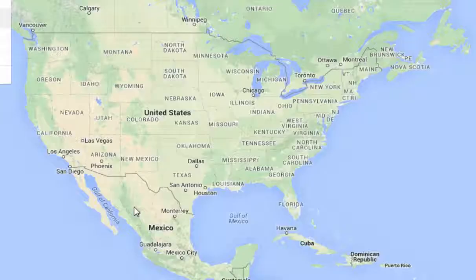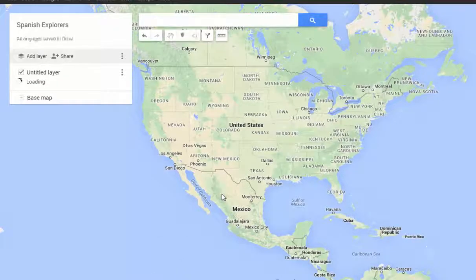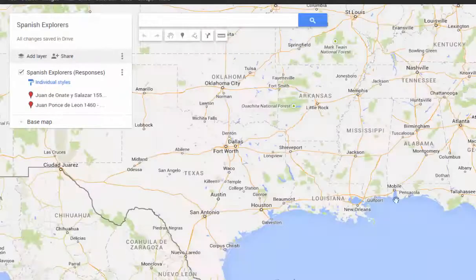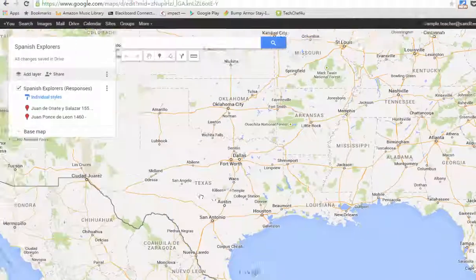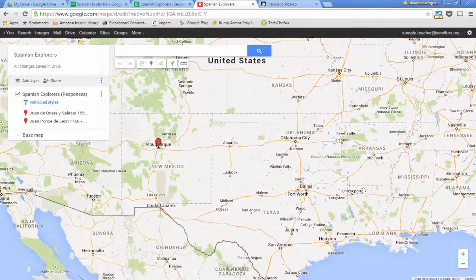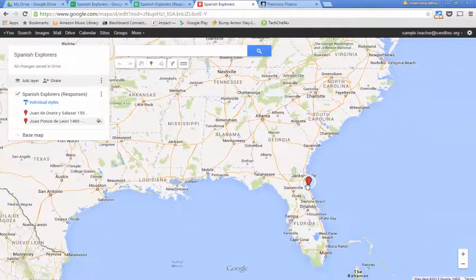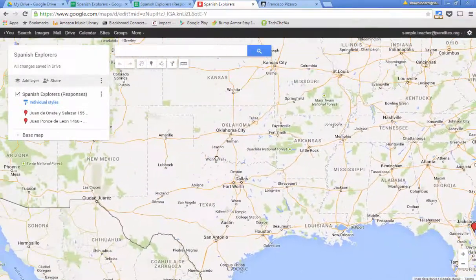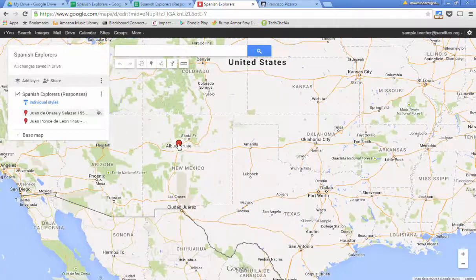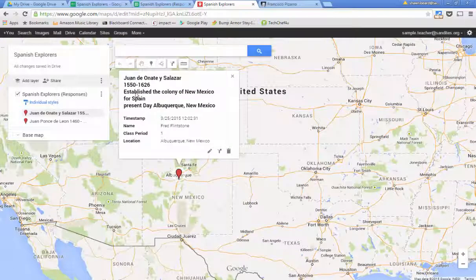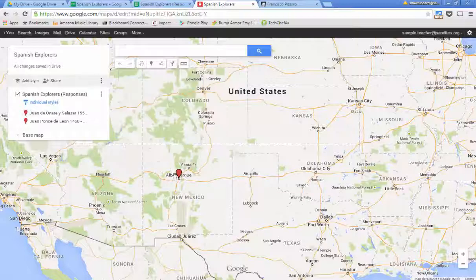I click finish, and it loads that data. And then it reloads the map, and you can see it's dropped pins on the map for each of those explorers that those students listed. Now, if you click on the pin drop, you can see the information that the student provided. It's right there, okay?